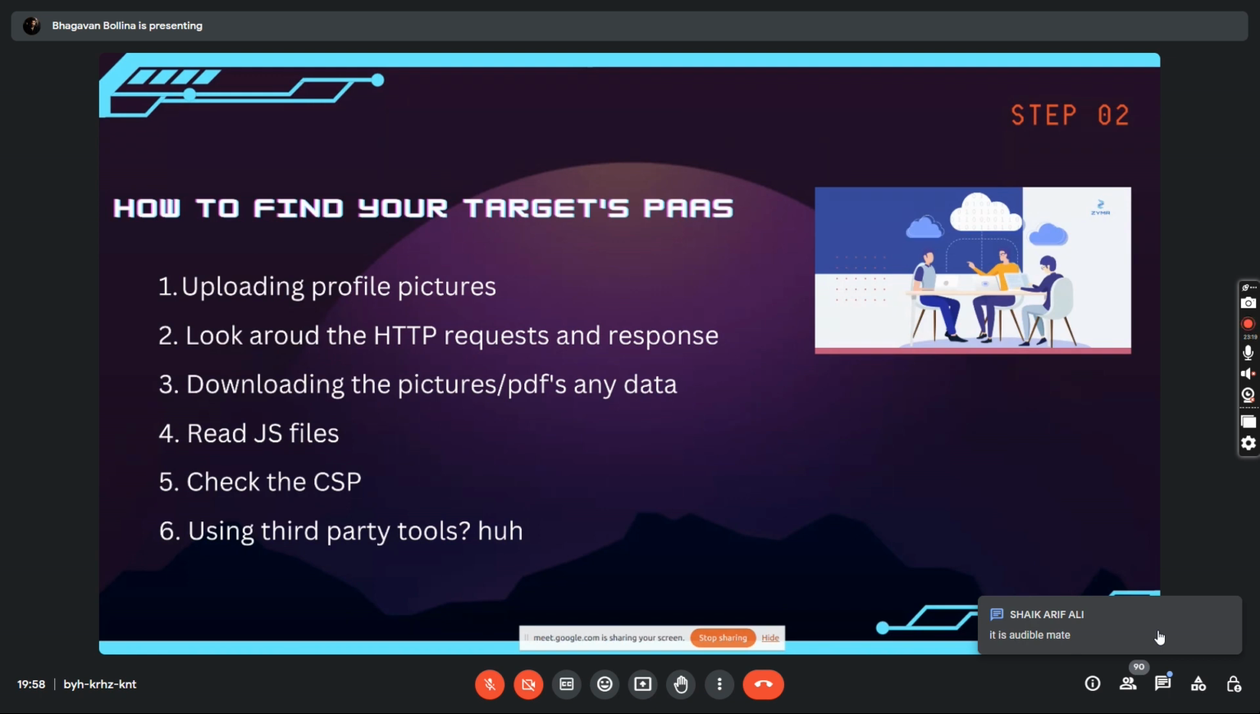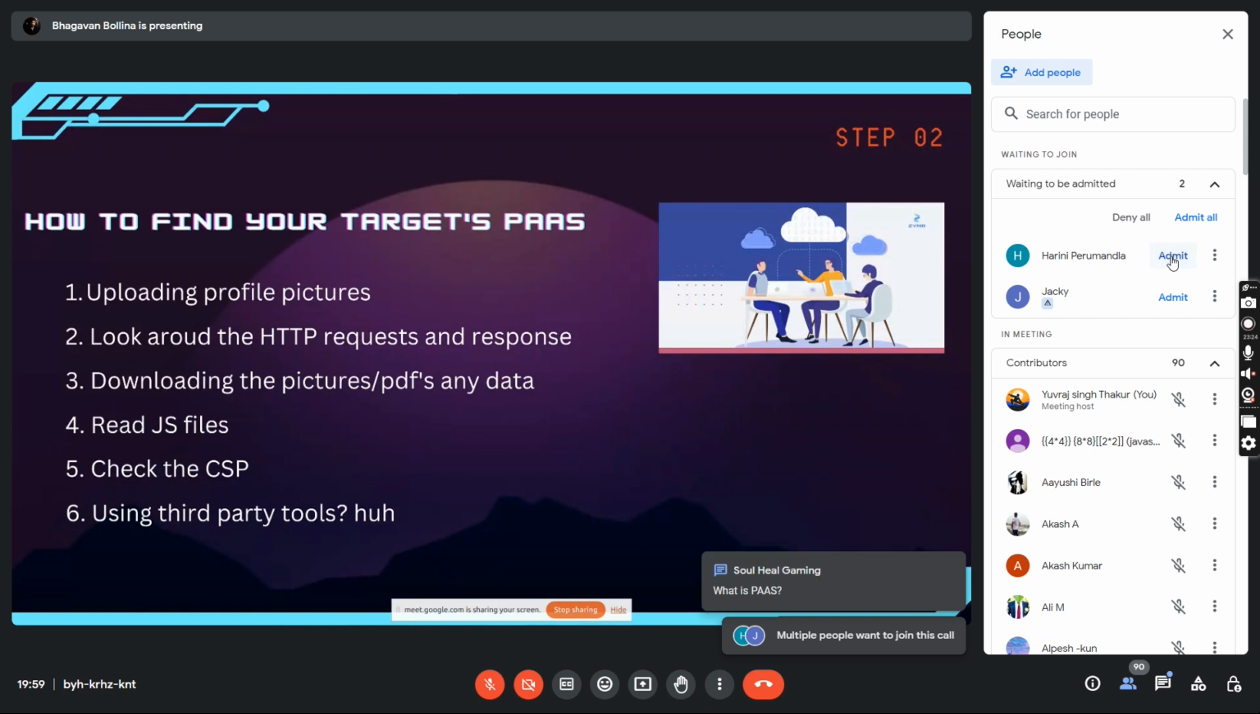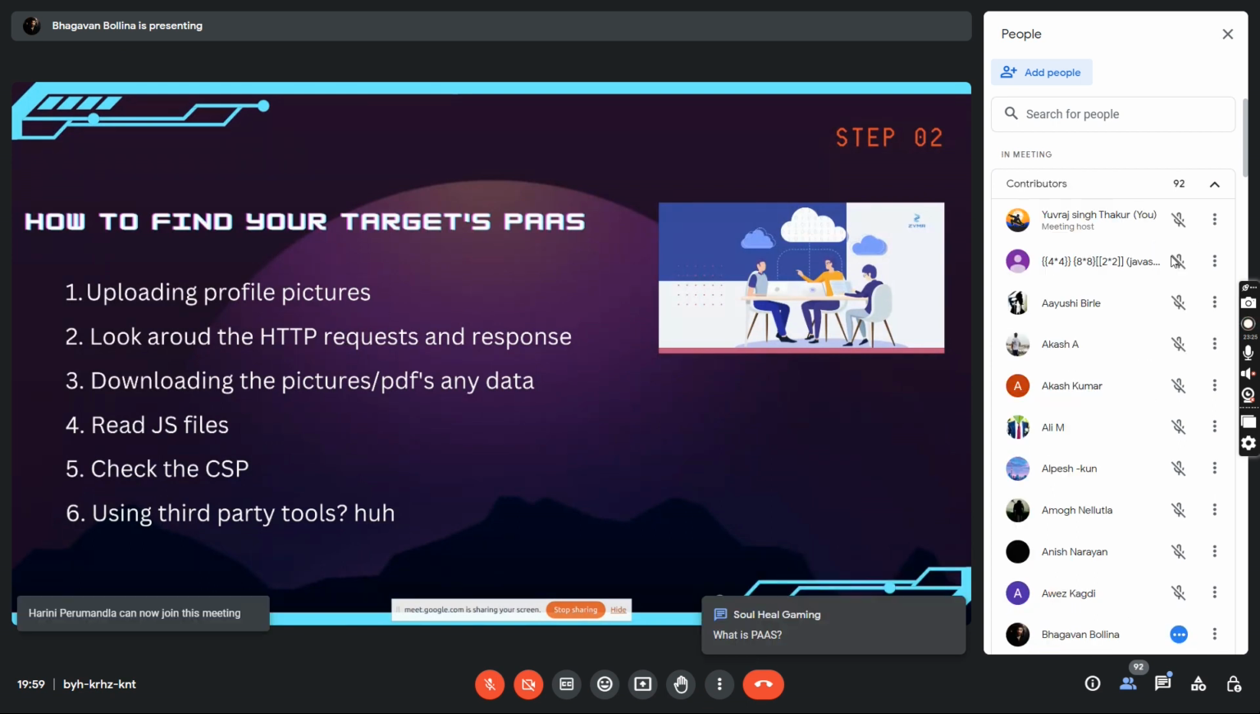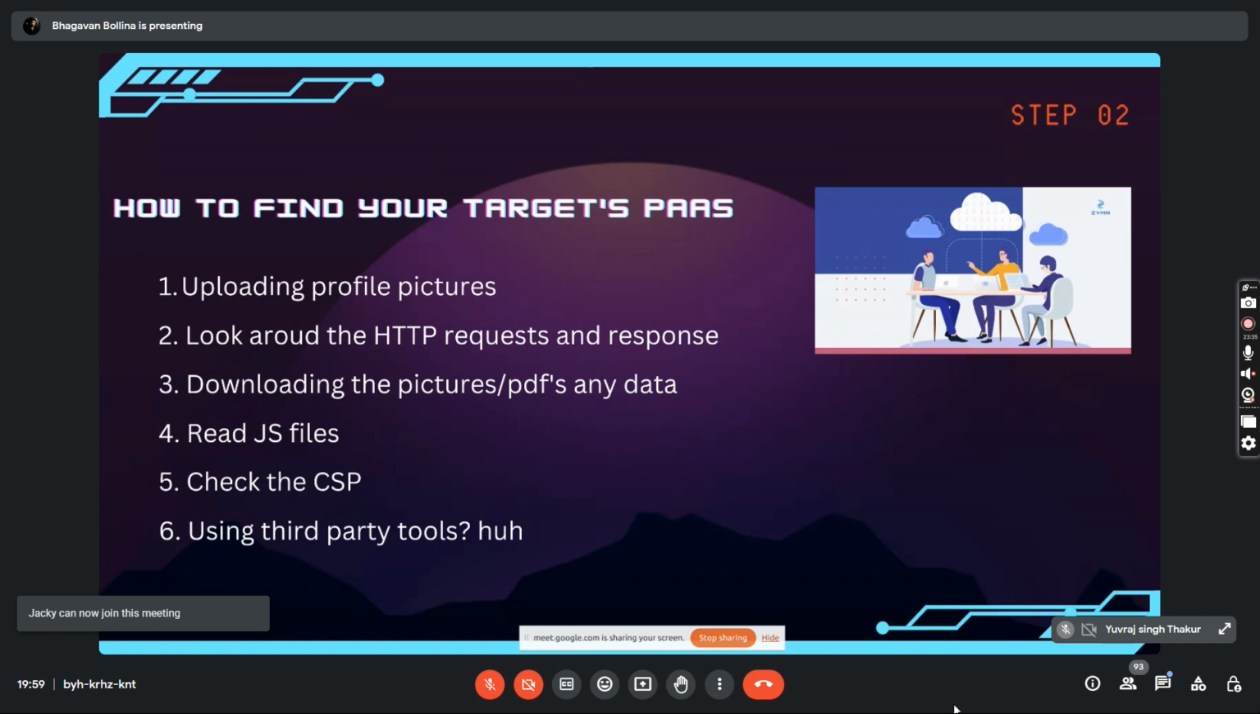Check the CSPs. CSP is a content security policy. If you have ever used your Burp Suite, you'll always observe there will be CSPs in the response, right? If you look at them carefully, there are multiple chances that AWS S3 buckets and some cloud storage assets will be present in your CSPs, right?